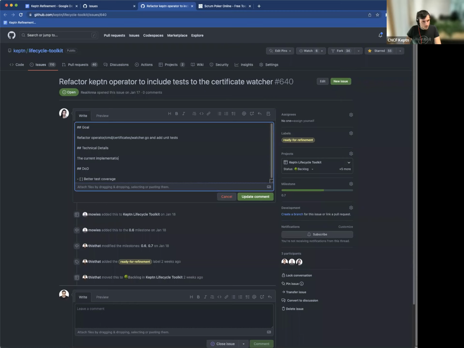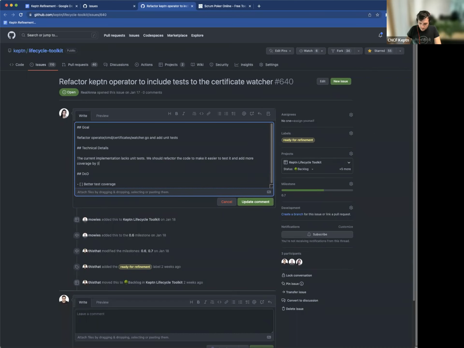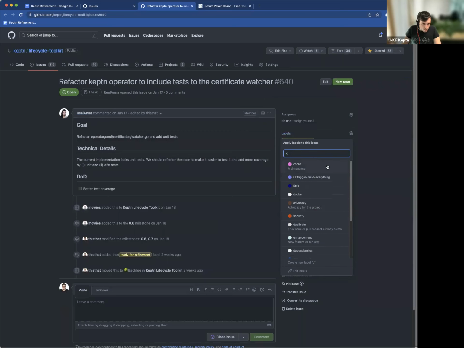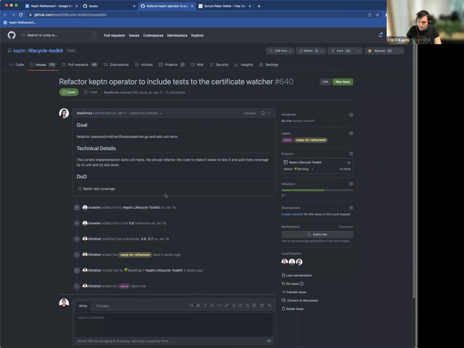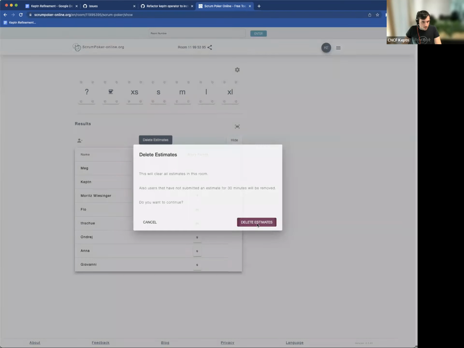So the current implementation lacks tests. We should refactor the code to make it easier to test, and cover it by unit and end-to-end tests. In a nutshell, this is the goal. Unit and end-to-end tests. Okay, I forgot as always to delete the estimation.